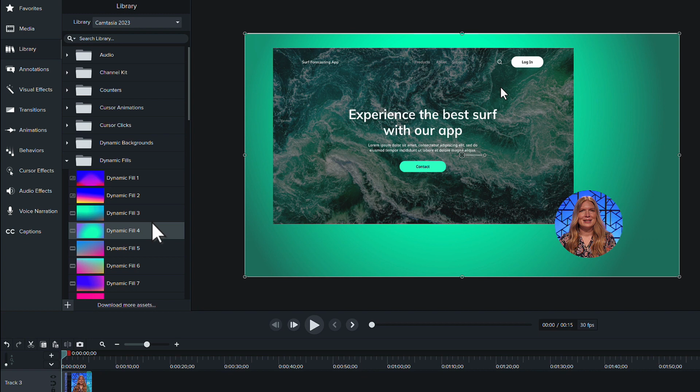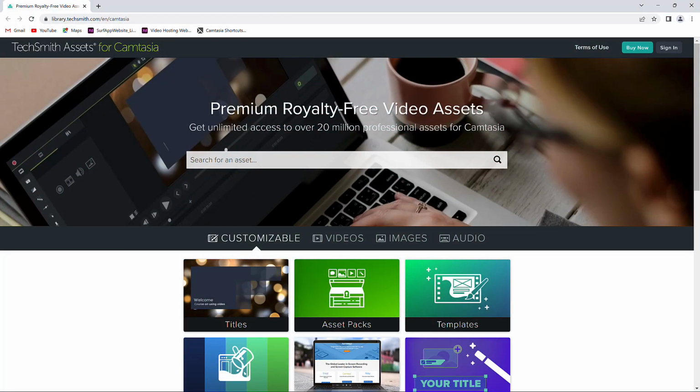Take some time to explore the Camtasia library to find some favorite options, and if you'd like even more options, click on Download More Assets to see what's in the TechSmith Asset Store. Have fun creating, and thanks for watching.